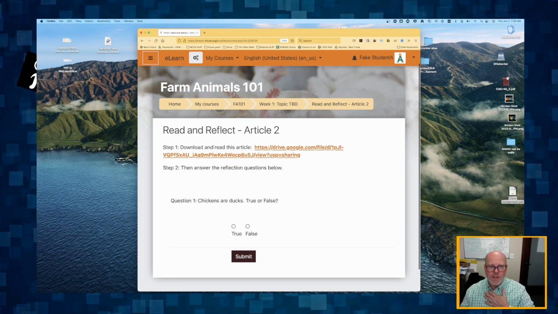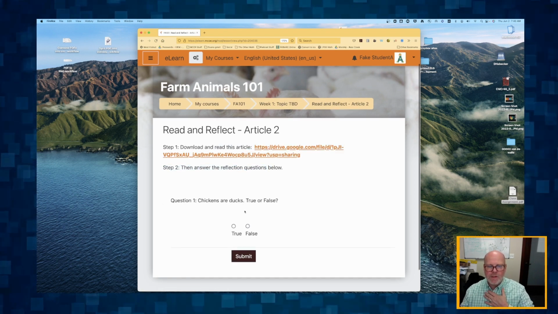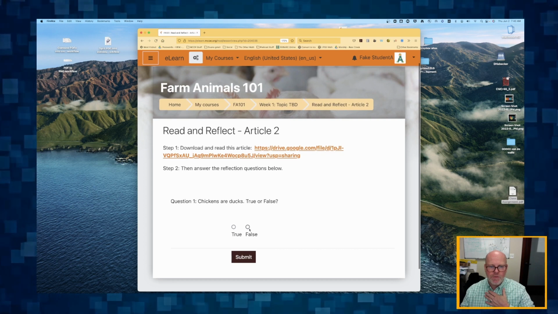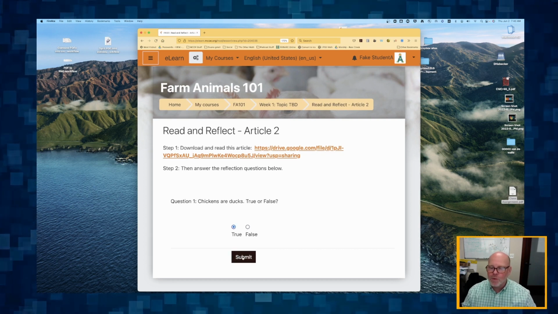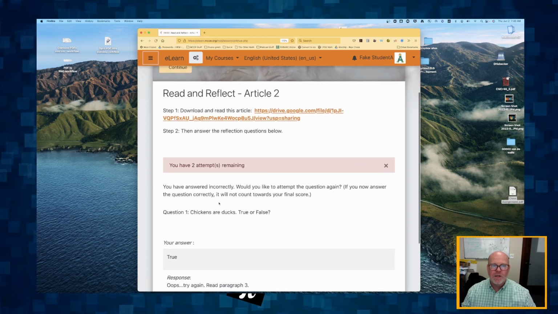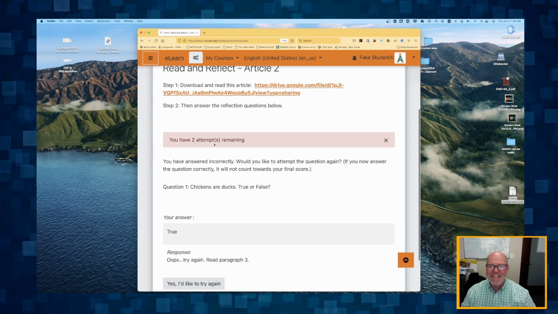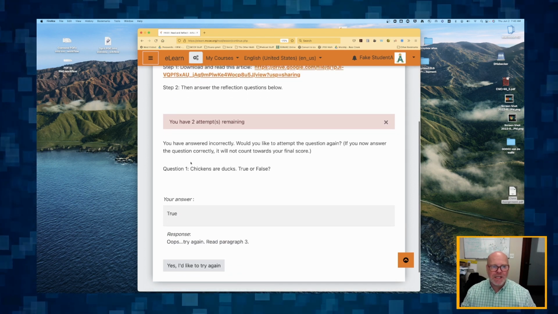So they read the directions, they read the article. Now it's time for them to answer the question. Chickens are ducks, true or false? Let's put true. Let's see what happens from a student point of view. It hits submit, and it says, uh-oh, you only have 2 attempts remaining. Remember, we said 3 attempts. You've answered incorrectly, what would you like to do?